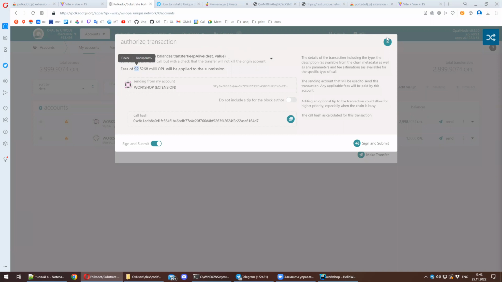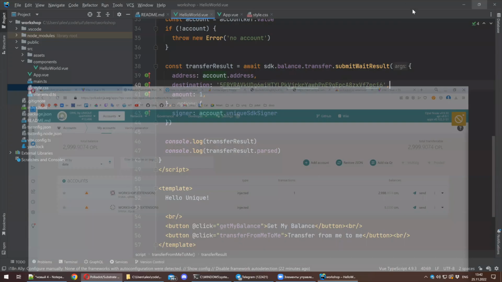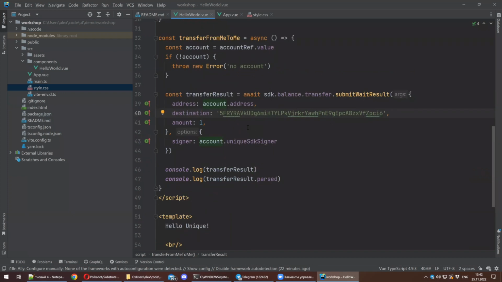Okay, now we can transfer money, and now we perform the simplest operation, a balance transfer, and now we signed the transaction to blockchain. Understand that we are really we.